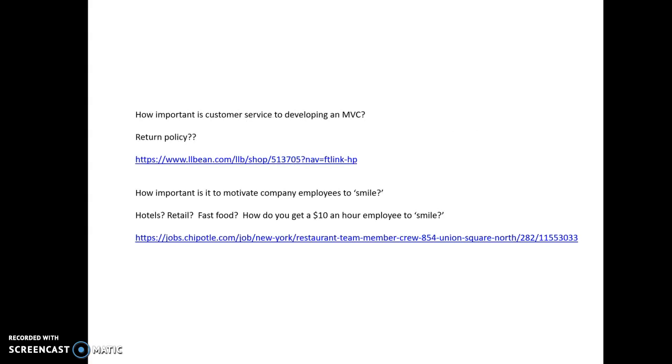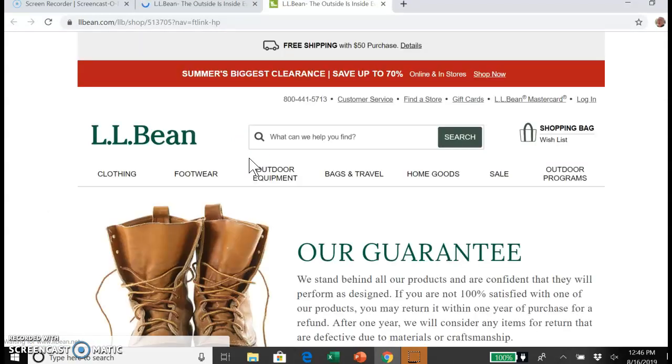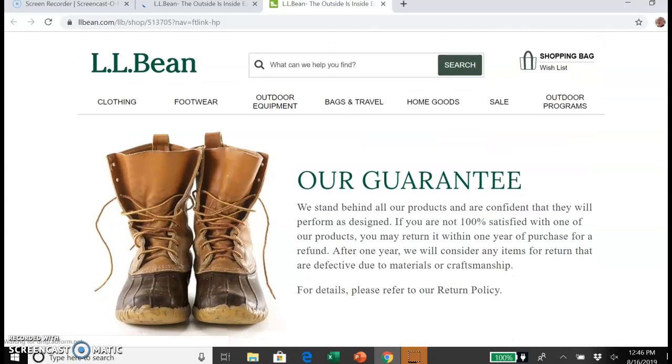Okay, so return policy. Actually, L.L. Bean is, raise your hand if you've heard of L.L. Bean. Okay, they actually invented the Maine hunting shoe, which is this little jobby right here. You see a lot of them around. Millions of people make them now. They've been making them for 100 years. Now, at one point, some of you may be aware of this. Usually you have one or two students in each class raise their hand. L.L. Bean gave lifetime guarantees for all their products.